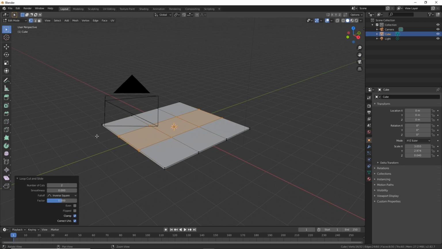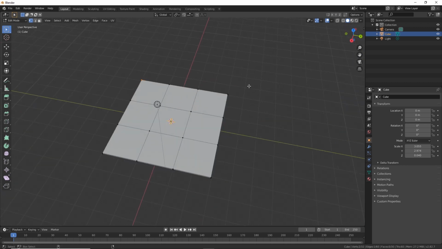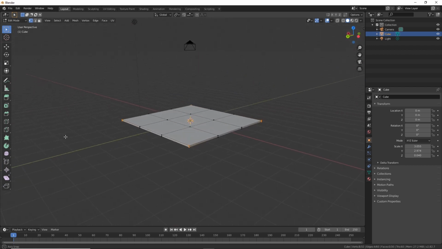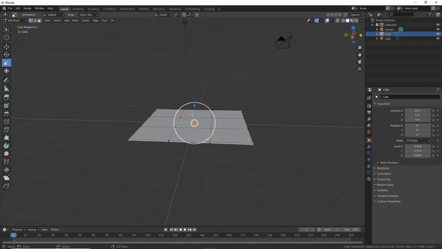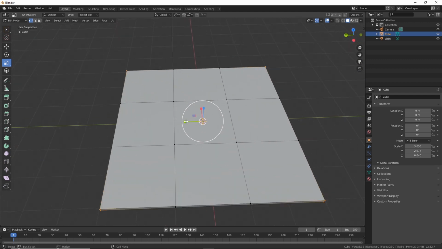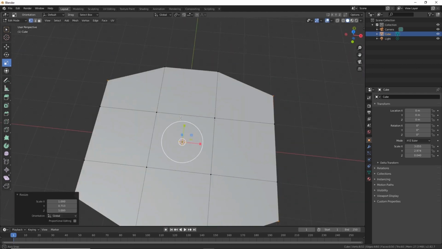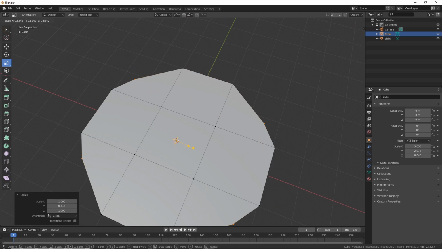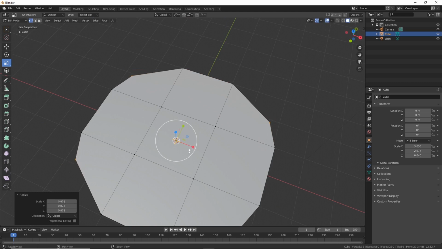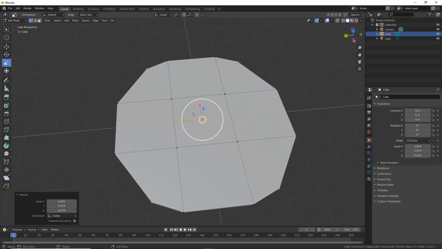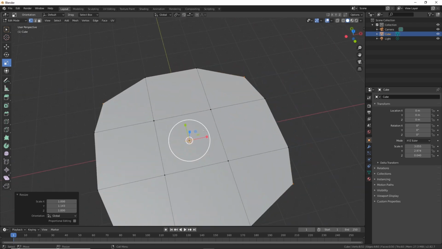Another thing we can do is we could select these edges, and if we wanted to round this thing out, I'm not saying we have to, but if we wanted to, we could just pull them in like that to create a different type of shape.